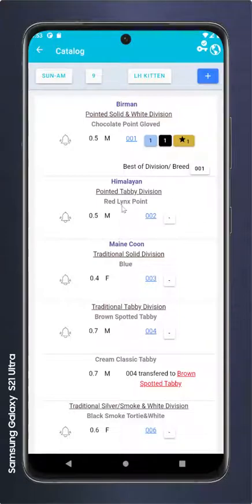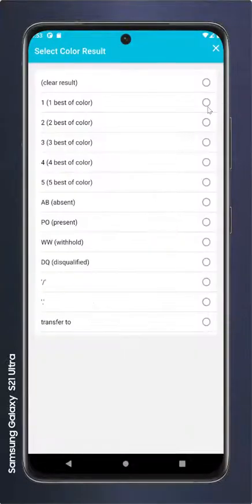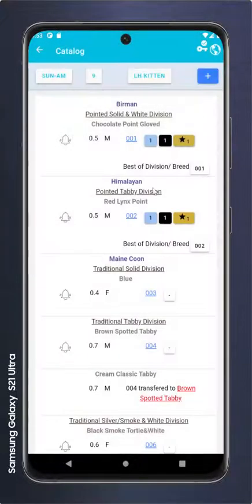Now the same is going to happen here to the Himalayan when I give him best of color. Here we go again. I just do best of color, and he gets everything. As you can see, the app adds a line for best of division and breed and adds the catalog number next to it. Now for the Maine Coons here, there's multiple cats in the breed. In this case, there's only one in this division.